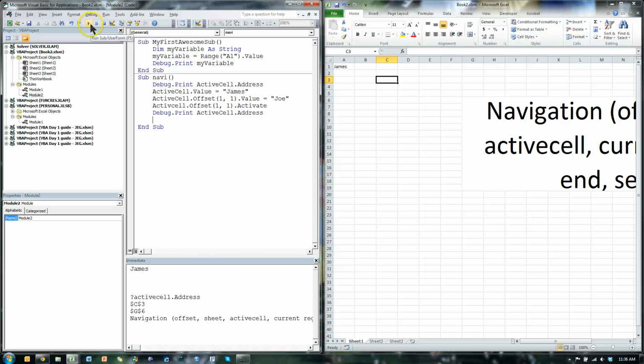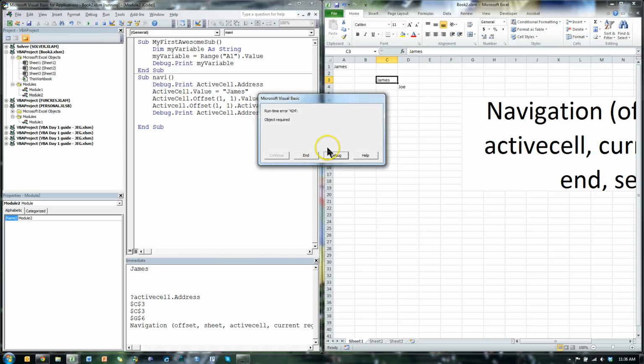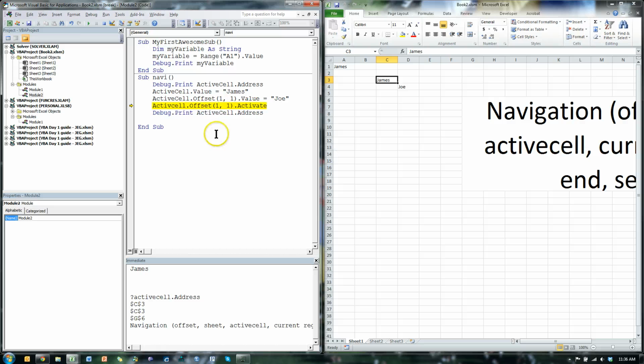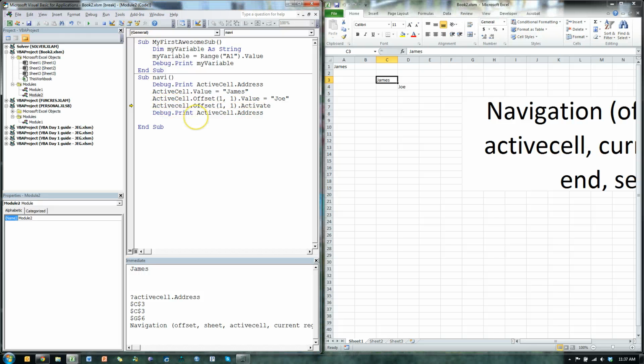Okay, so I hit run. Ooh, object required. Let's debug this. Active cell.offset. Ooh. 1, 1. So we caught an error. I spelled active cell incorrectly. There we go, active cell. And then go ahead and continue running.